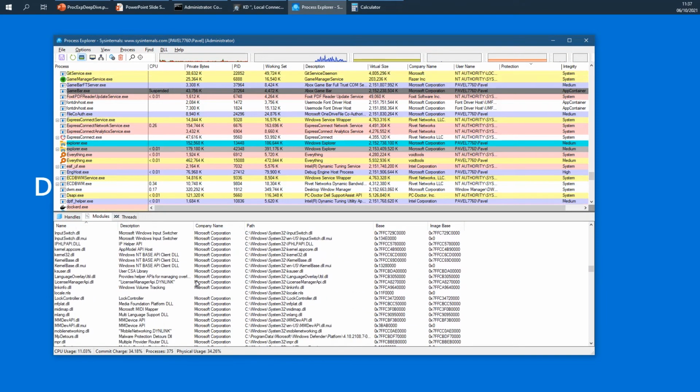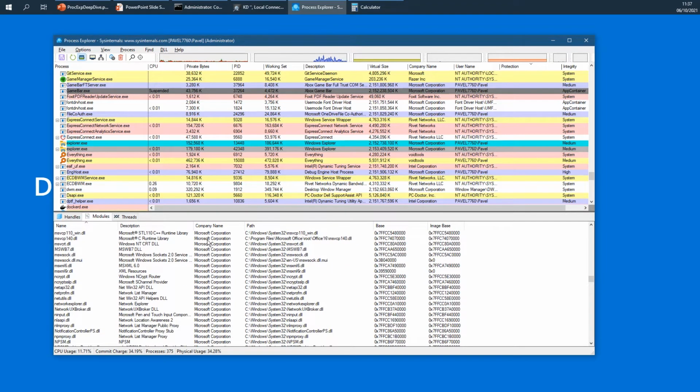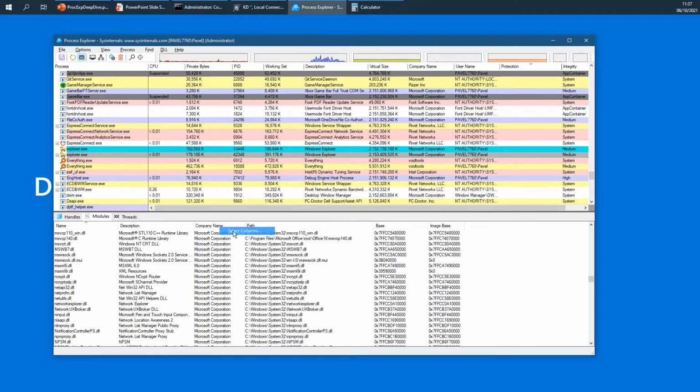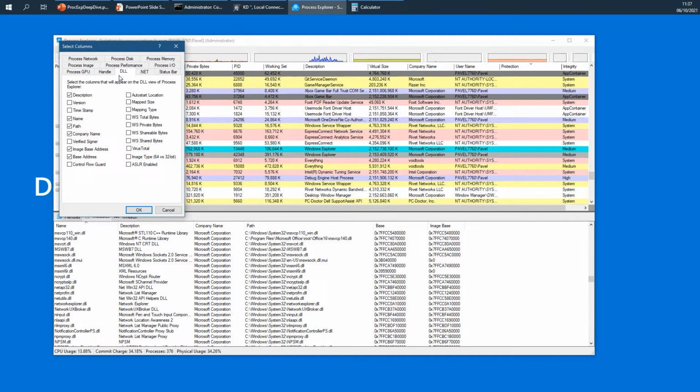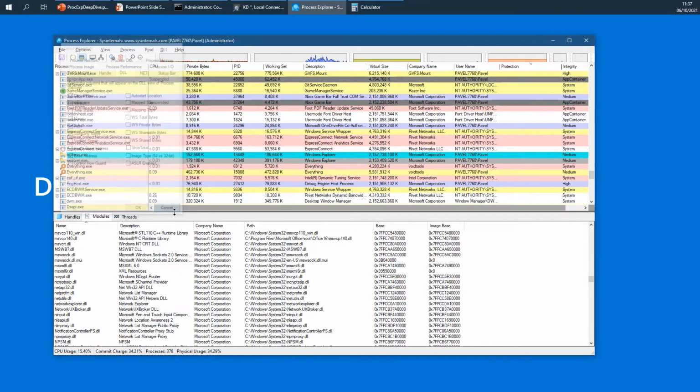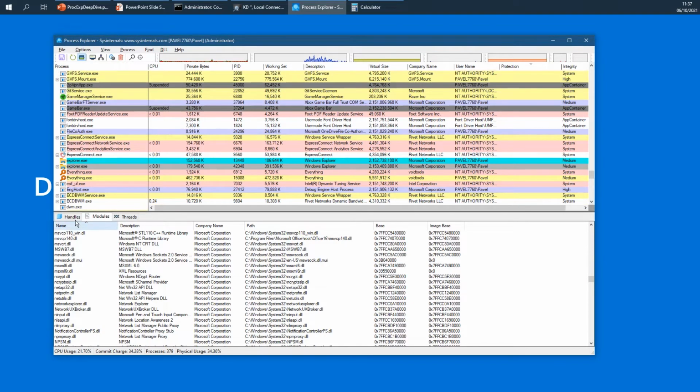So you can see here a list of properties for DLLs. And of course, this is just a partial list of columns. You can right-click, and you get to the DLL columns. You can select other columns you would like to see, because by default, you don't see some of the columns I'm showing here. And then we have the Handles tab.